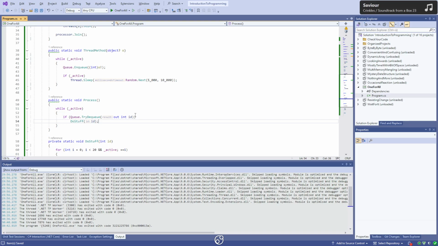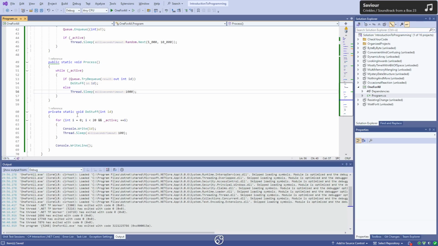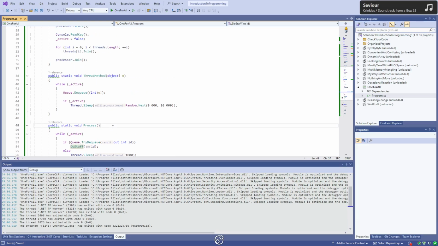And if not, we're just gonna repeat. Though that's a bit of a waste, so if we didn't find stuff because nobody added anything, we're just gonna sleep for a bit. Just wait for a second, and then we're gonna go back to the top of the loop. We check, is there anything in the queue? If so, process it. If not, just wait for a second again to see if there's a new item. We're not gonna change do stuff at all.